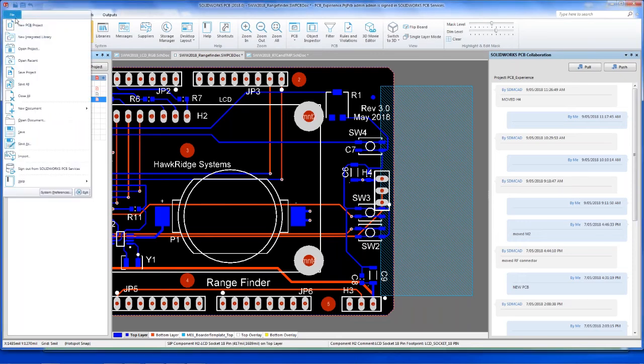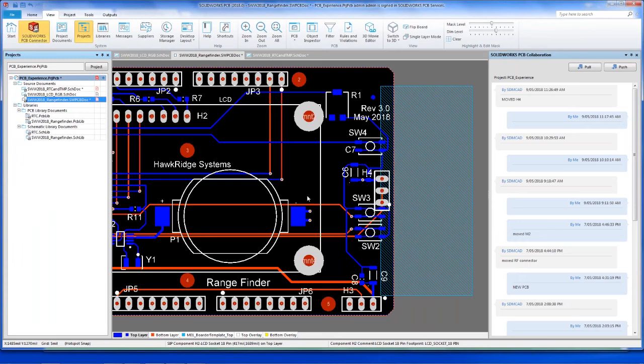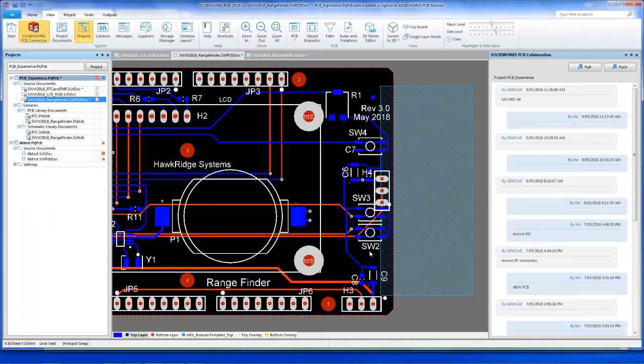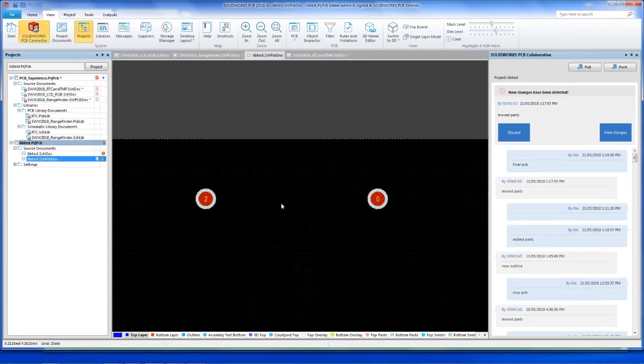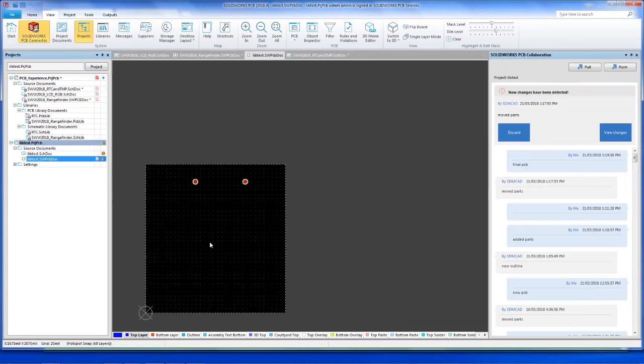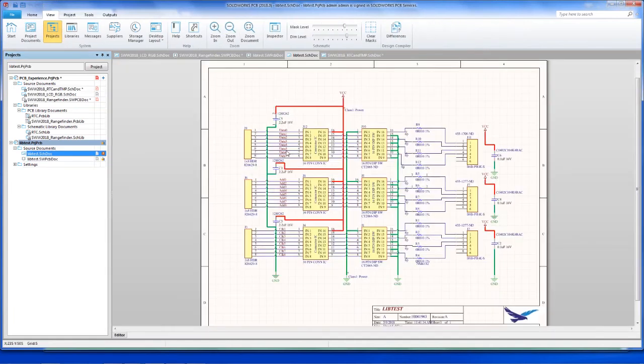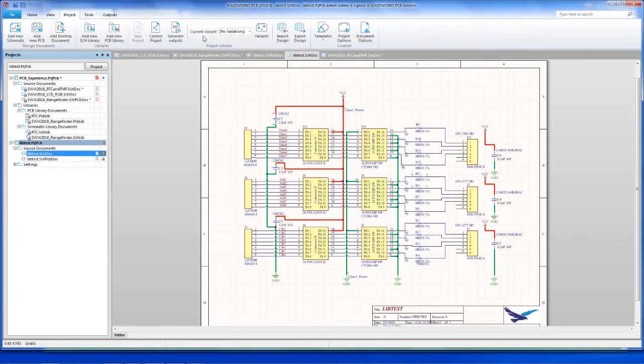So let's just go to File, open a project. All right, so now what we're doing is we're going back into our database, right? These are all my managed projects. And let's look at this project. We'll open up the PCB document. Okay, I should get the parts on here too, so let's go ahead and do that. Now, this particular project does have that variant that I mentioned that will turn on and off the components. So we'll get a chance to look at that as well.